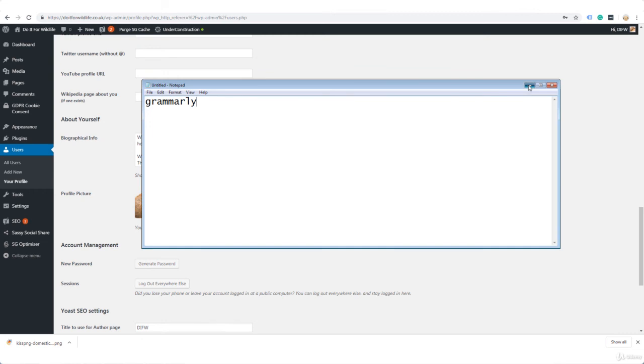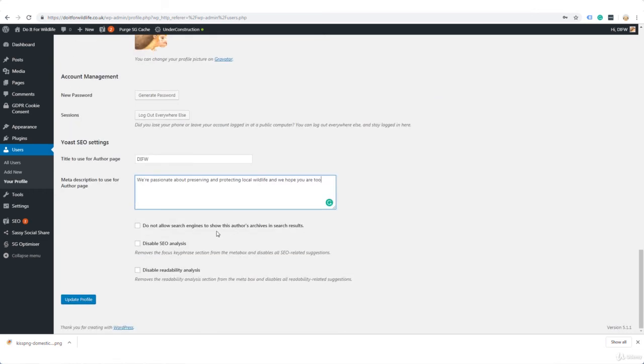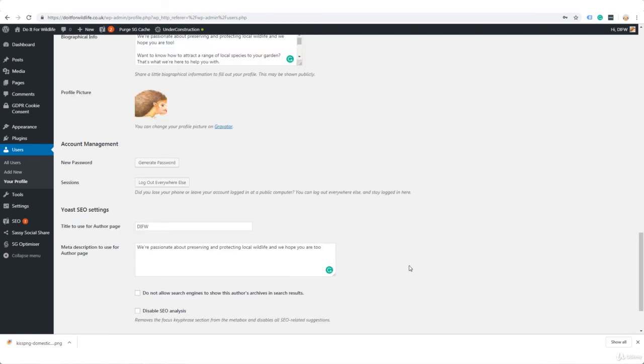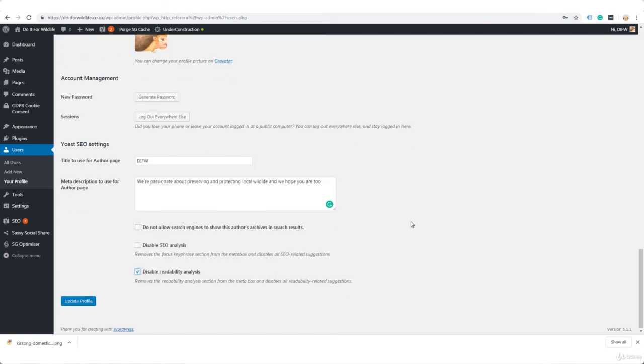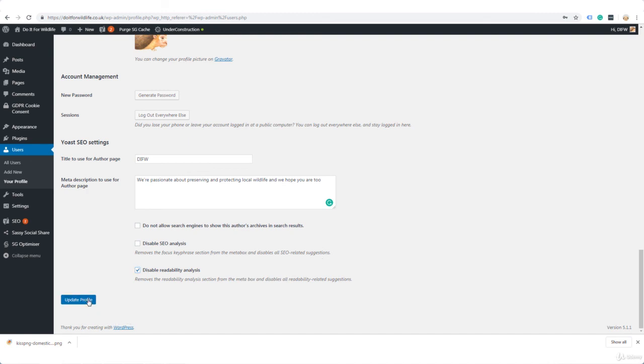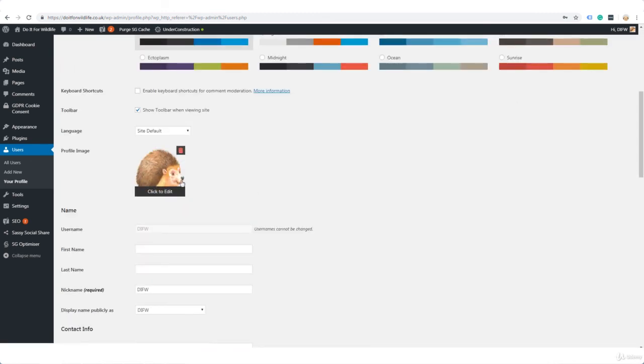Okay, so that's that. All right, now you can leave this and this unticked, but if you want to tick this disable readability analysis, you can do, because we really don't need readability analysis for the biographical info. Okay, update profile. All right, now this profile image will show up whenever you reply to any comments on posts on your blog. So make sure you do get it right, and I am going to change this because it is squashed up. Okay, I'll see you in the next lesson.